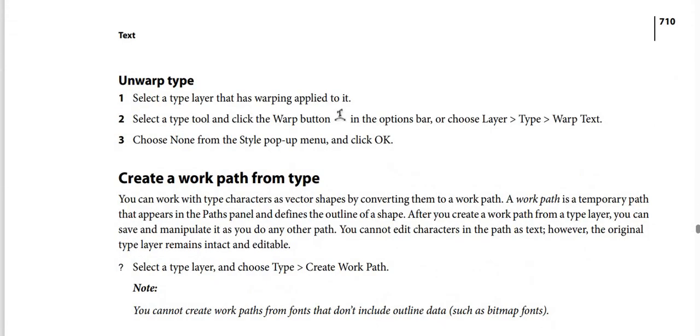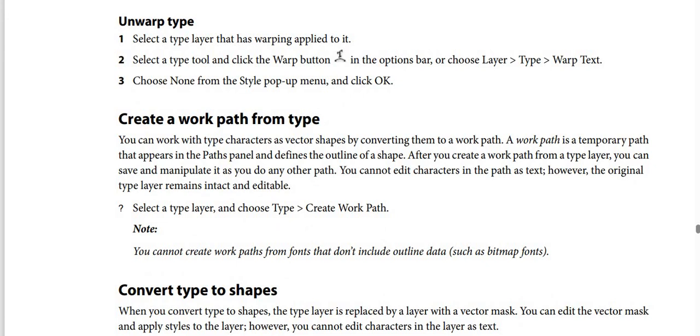What about unwrap type? Unwrap type, we have 3 steps. You should select a type layer firstly that has wrapping applied to it. Step number 2, you should select a type tool and click the wrap button in the options bar. Or choose layers, then choose type, then choose wrap text. Step number 3, choose none from the style pop-up menu and then click OK.